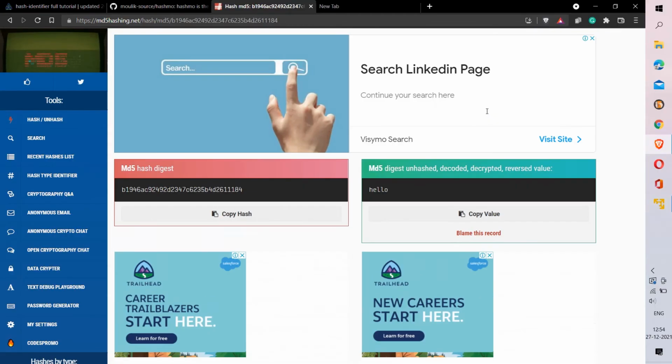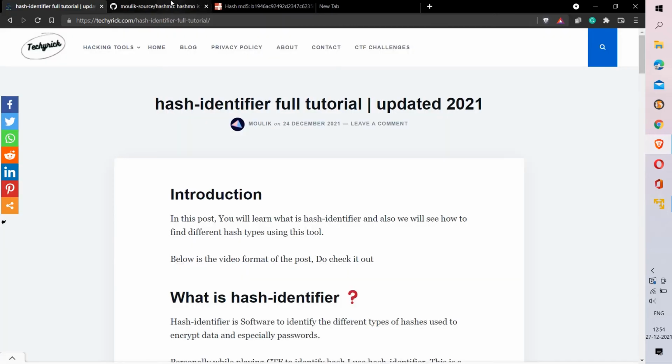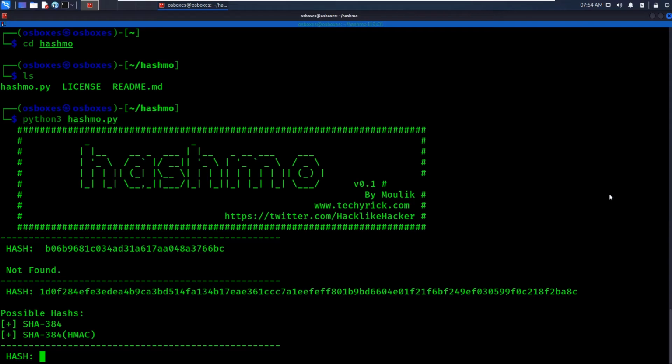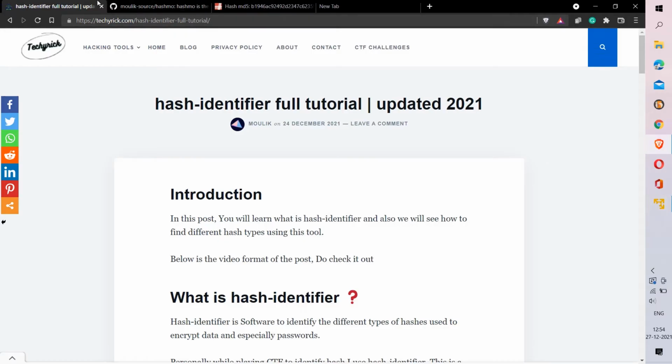And yeah, that's it about the hash identifier tool, guys. And also you can identify the hashes by just viewing them, by just seeing the length of the hashes. So it is another way, and yeah, that's it.